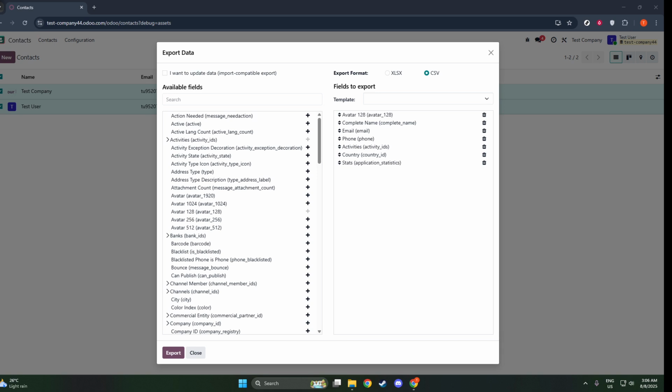Once you've decided on the format and whether you need import-compatible data, the next step is to select the fields you want to include in your export. You can do this by using the arrow or plus button within the Export dialog. This customization allows you to tailor the exported data to include only the information relevant to your needs, whether that's names, email addresses, phone numbers, or any other available fields.